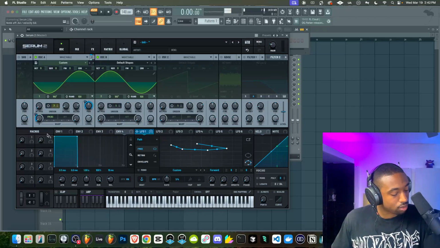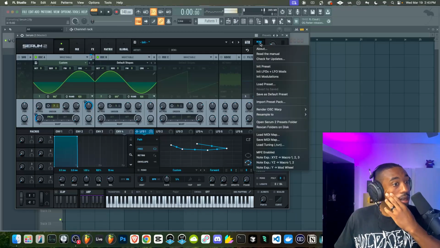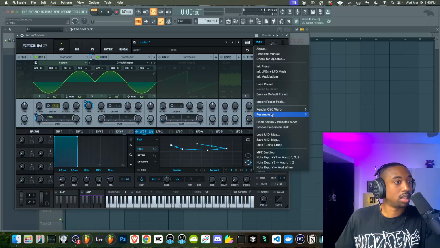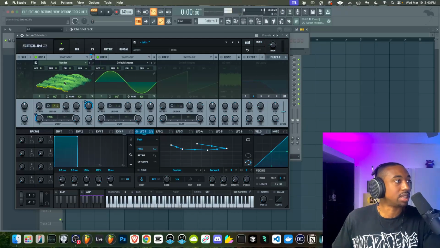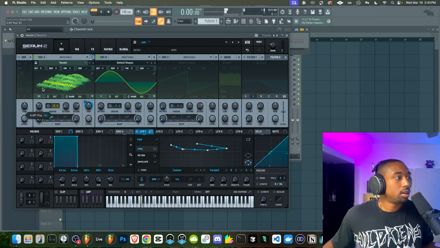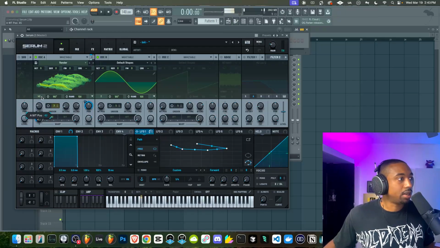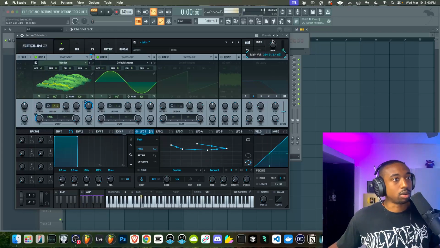Let's talk about macros. I didn't talk about macros just yet and how to save some of these. Before we get to macros, let's go to where it says menu and let's resample to oscillator A. So basically it takes the sound that we just created and creates what's called a wavetable that we can now treat as if it's an oscillator. And now we can basically modulate an already modulated sound. So it gets really crazy. This is normally done on bass.